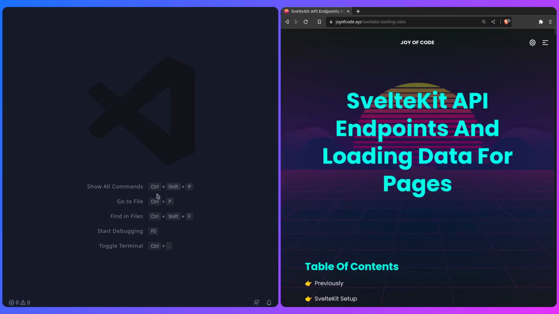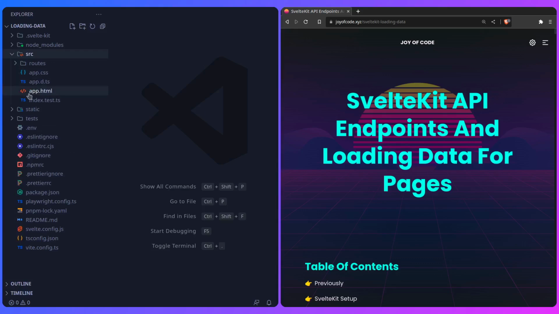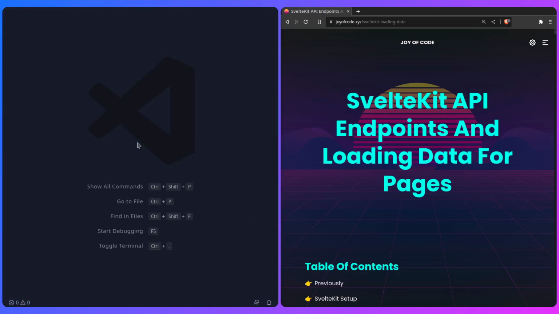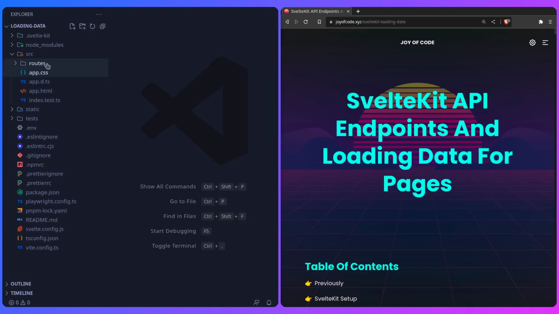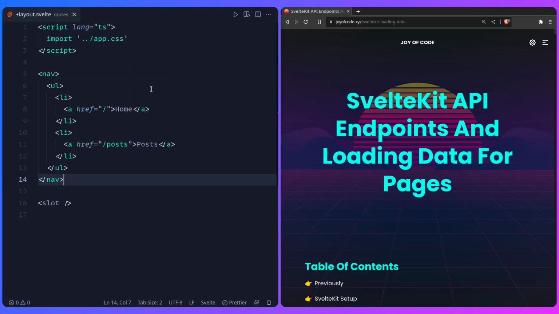So here I have a simple SvelteKit project which at this point you already should know how to make, and I just have some default styles. So you can go to your app HTML, and here I have included some Pico CSS styles, which you can include yourself if you want, and then I have some global styles, which is apps.css. And then I just have a root layout here where I'm importing the styles, and I have some basic navigation here, and that's basically it.